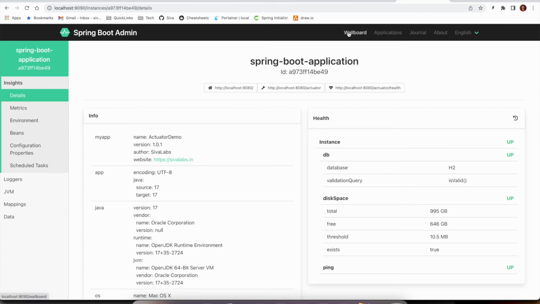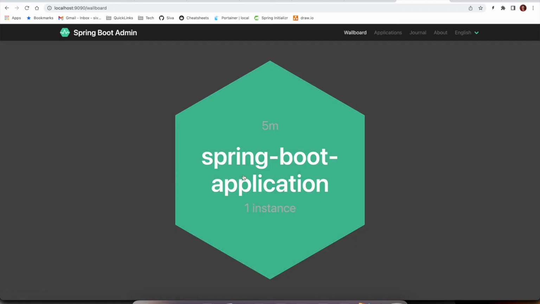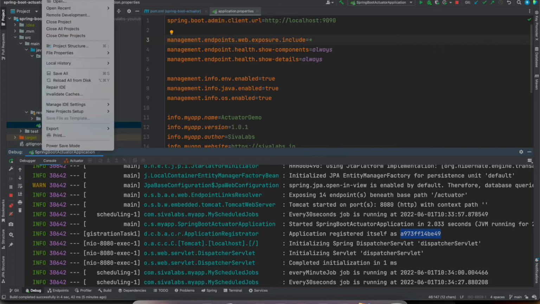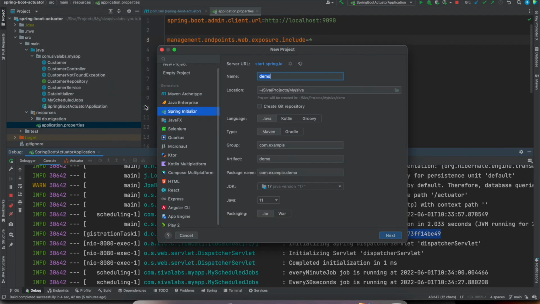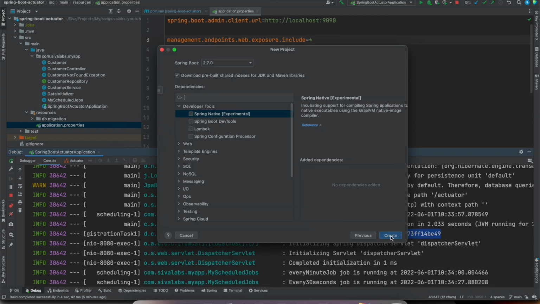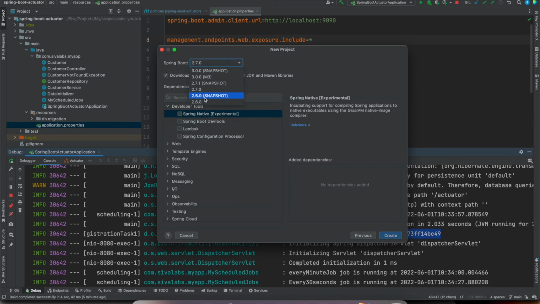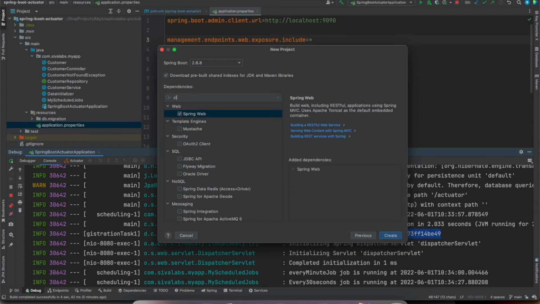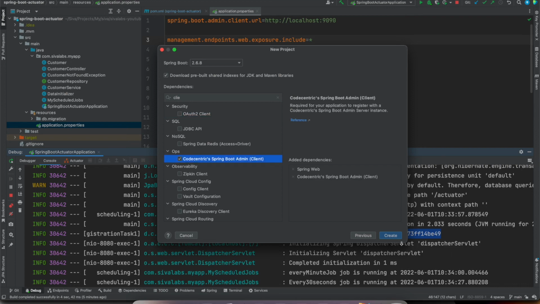And also if you go to this wallboard, right now we have only one application. That's why we are seeing this fake banner here. So let us say if we create another application, just let us create another Spring Boot application, demo 2. Let's keep it like this, and then we can make the version 2.6.8, and select the web starter and also select admin client. Okay, and create.